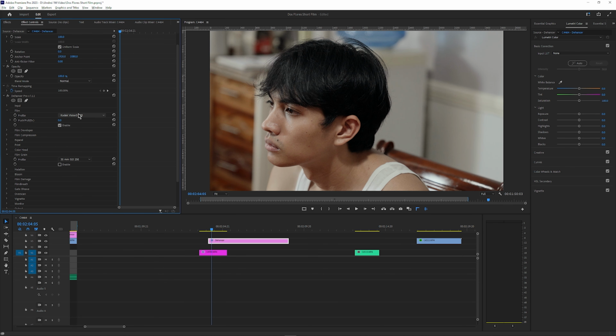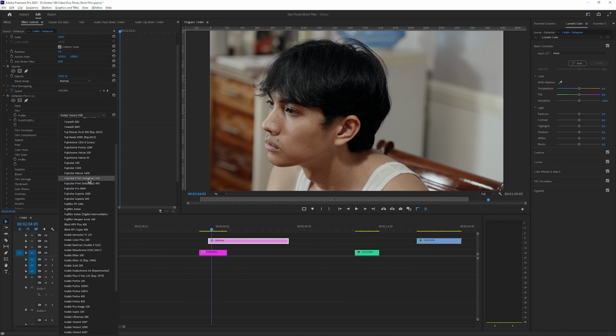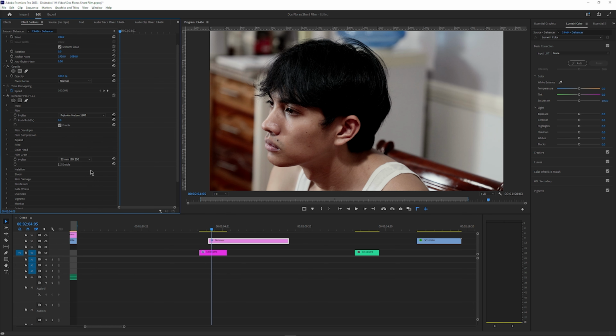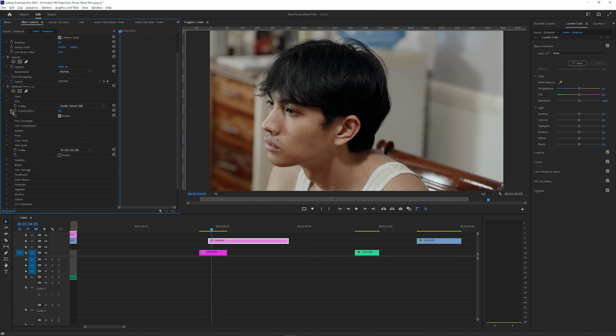Kodak Vision 350D has really nice soft warm tones in the midtones and shadows, and Fujicolor Natura 1600 has this kind of warm and deep contrast with rich colors. These color profiles really depend on how you want your scene to look, and that is solely up to your creative direction. And it also has a single dial.